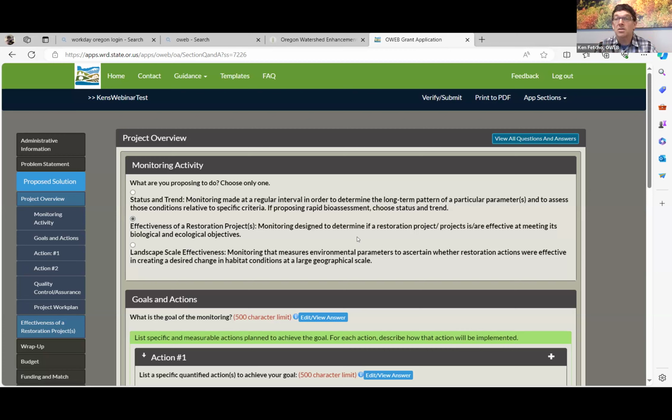So there's status and trend monitoring, there's effectiveness monitoring of a restoration project or projects, so project scale effectiveness monitoring, and then there's also landscape scale effectiveness monitoring. Sometimes we get the question, is my project landscape scale or project scale? And really it's how you think about it. The way I think about landscape scale effectiveness monitoring is just at a larger spatial scale, but also you might be monitoring the impacts of multiple different types of restoration actions, say fish passage improvement and habitat enhancement, that have been implemented over a longer period of time.